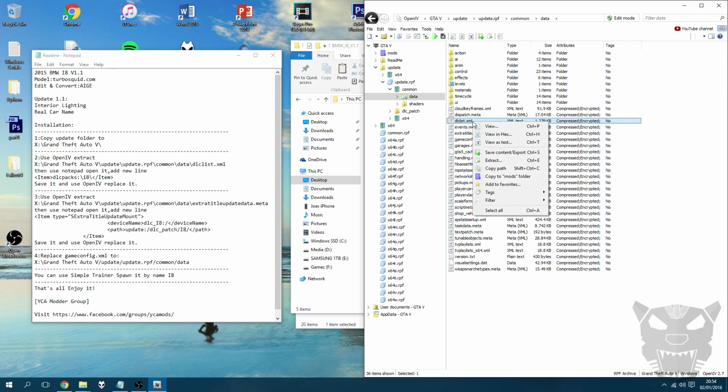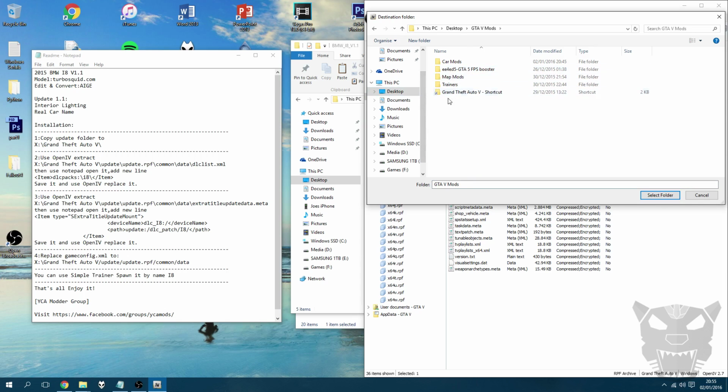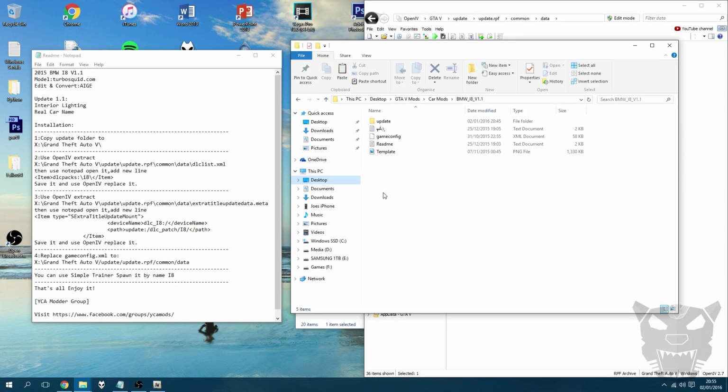So right click, extract. This is where we want to save it to. I'm just going to go to my desktop, GTA 5 mods, car mods. I'm just going to save it there. So select that folder. If we go back to this folder now, we can see we've got a file here, the extracted XML file called dlclist.